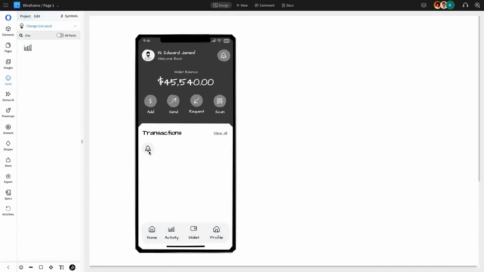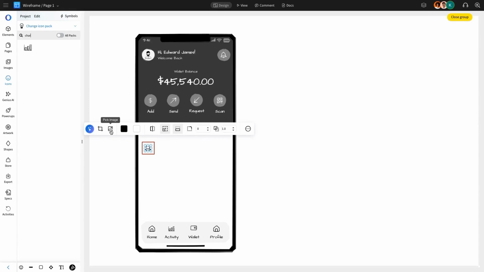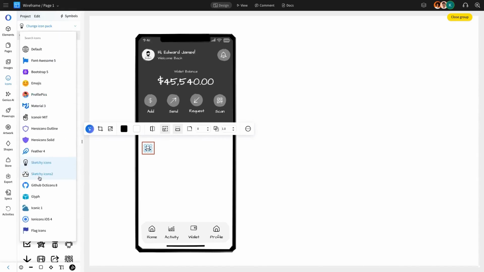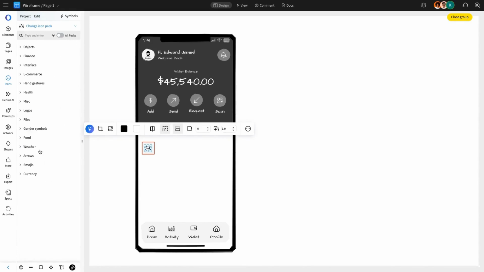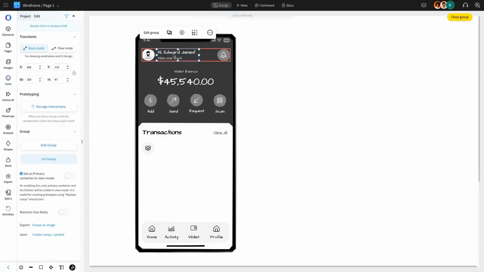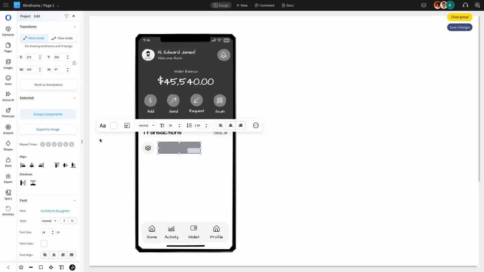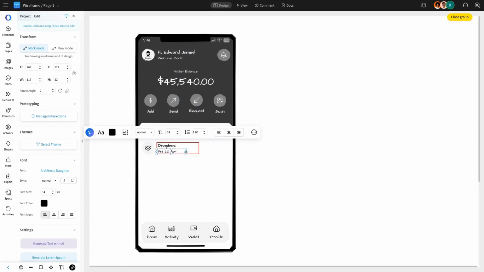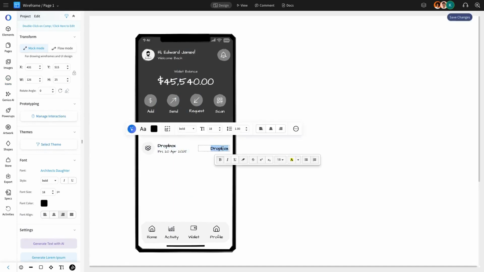Now let's build the transaction list. For each transaction entry, include a small profile image or icon, the name of the recipient or payee, the date and time, and the amount sent or received. This will help users easily identify past transactions.